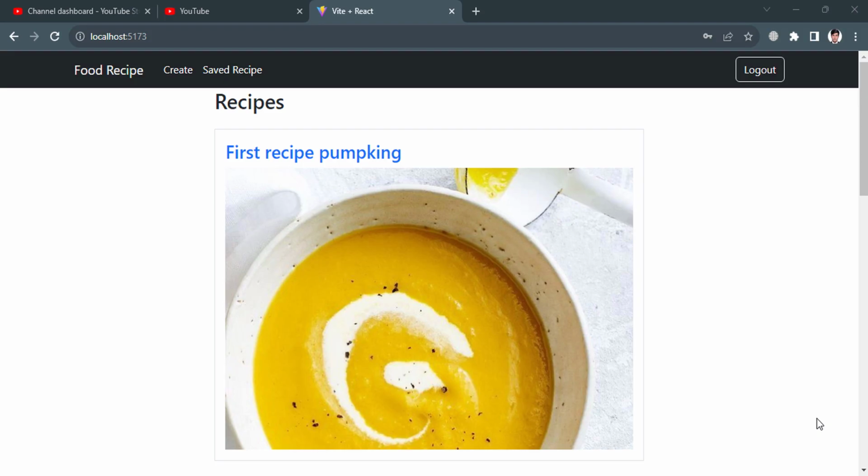So it was all about creating a recipe, saving a recipe, and also reading a recipe using MERN Stack.